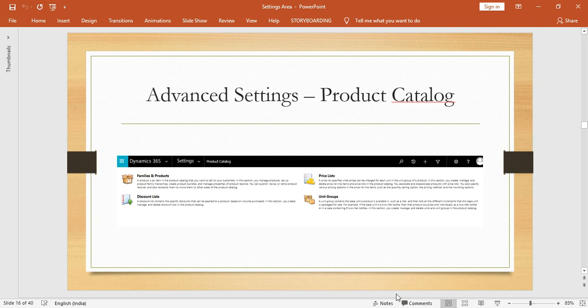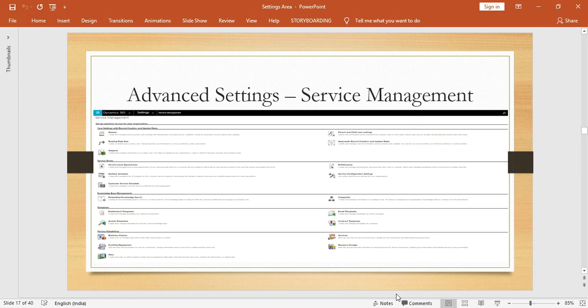This is the most important configuration in the Dynamics 365 sales module. We can configure families and products, price lists, unit groups, discount lists, etc.